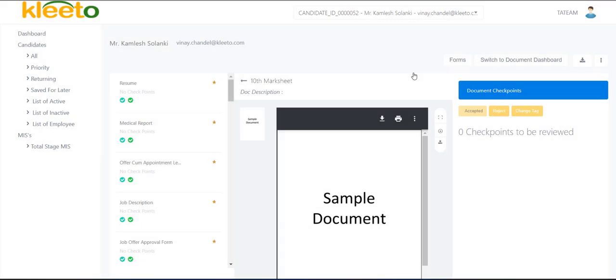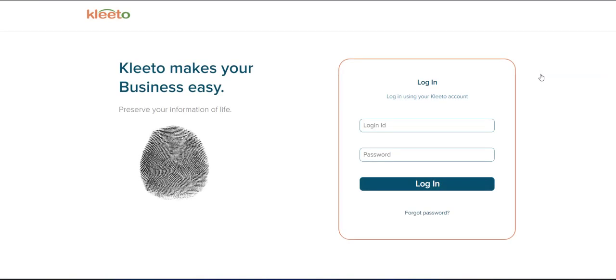So once the recruiter accepts all the documents here, the profile then moves to the next stage, which is the HR stage here in this demo. So I'll log in as a HR team now and see how the recruiter and the candidate have uploaded their documents and what is required to be done at the HR team's end.